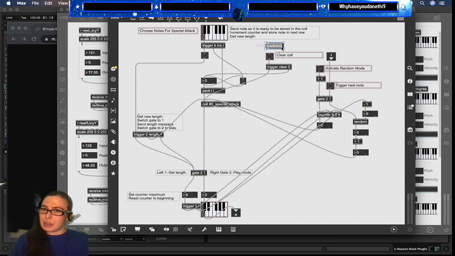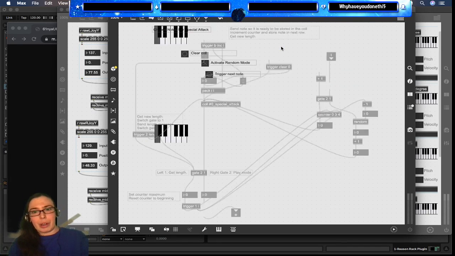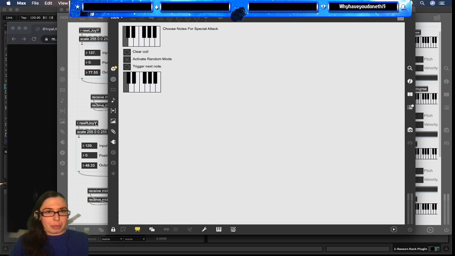Well, no, we don't necessarily want to clear the coal when we load, because this way it'll get stored with our patch. But for right now, clear the coal. Let's go D, F, A. Okay, so a D minor chord. And I'm not going to activate random mode. I'm going to start off in order. So when I hit trigger next note, we should see D, F, A in rotation.